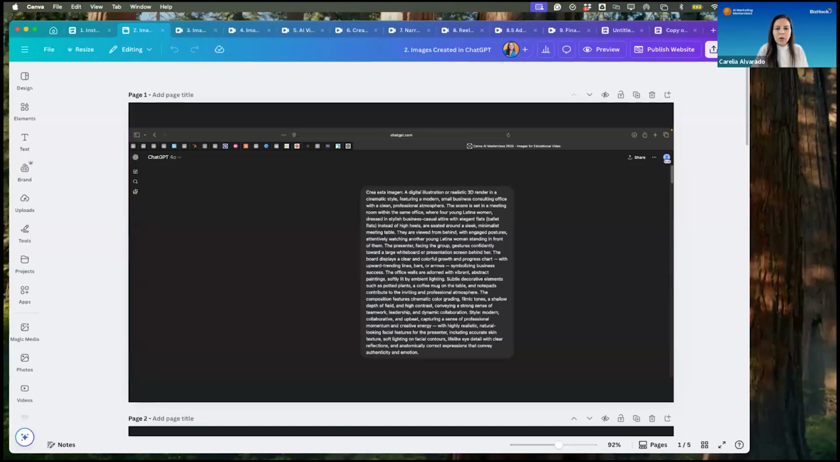And in that case, I recommend when you are using image prompts, it is really valuable if you can specify all the details about the image. For example, the scene, the space, the light. You can use all the elements to have the right image. This is the prompt that I use in my first image, a digital illustration or realistic 3D render in a cinematic style.